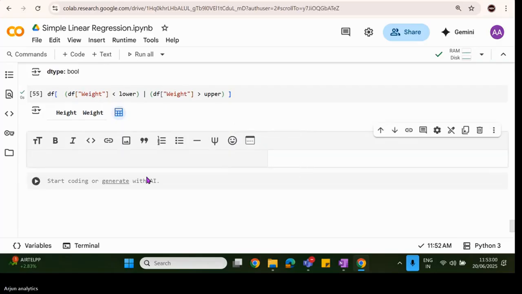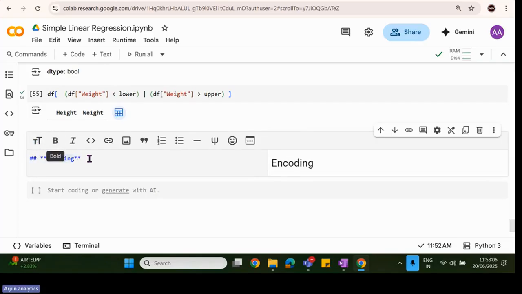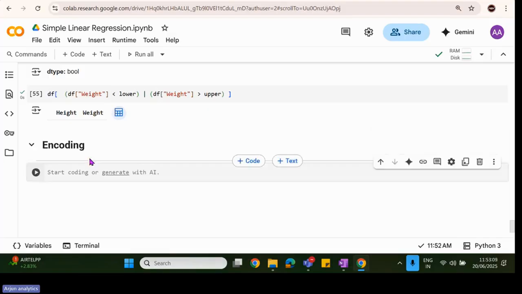Encoding, guys. Encoding, in a sense, means we are going to convert the categorical column to a numerical column. Let's see df.head.